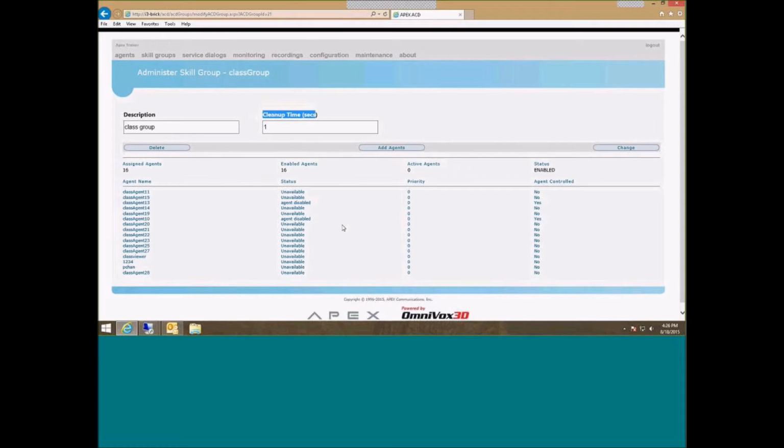And at the very bottom here is just a summary of how many agents have been assigned to that group, how many agents are enabled, or how many agents are active, meaning logged on, and the status of this group, which is, again, enabled. So just to repeat a little bit and take a 5-10 second review: agents are assigned to groups, and the groups simply allow us to specify specific parameters, which is the controllable or initially enabled, and then the cleanup time in this case for that group.